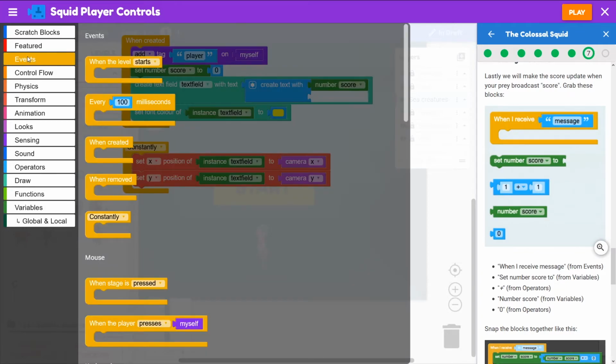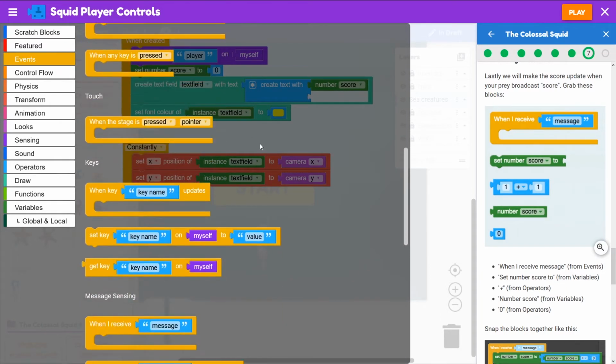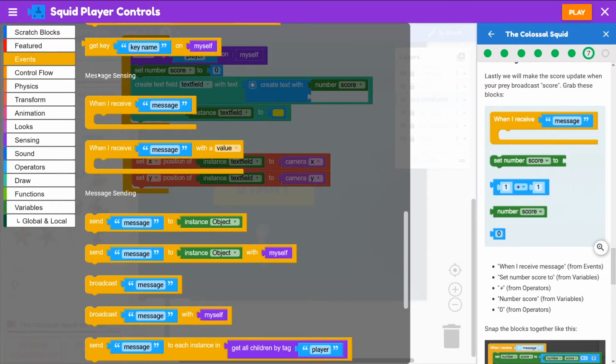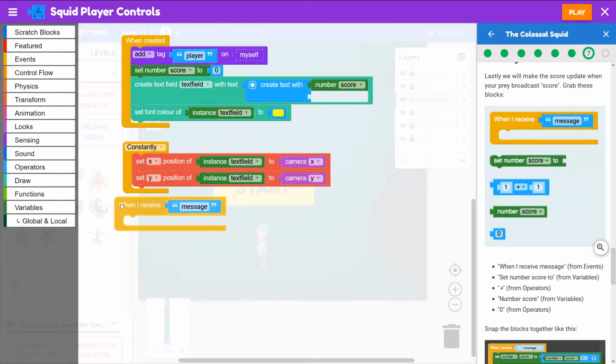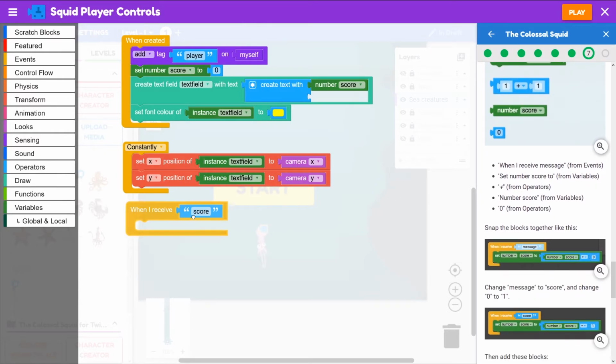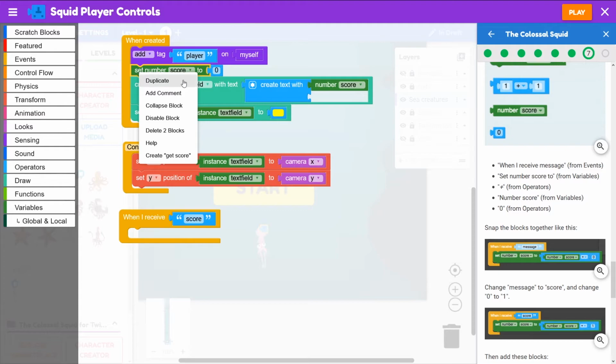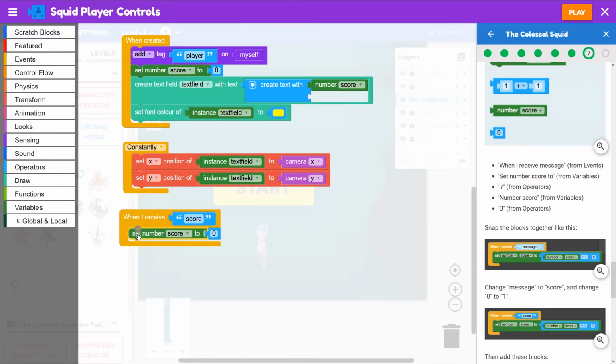To receive a message, we want to go to events. And down here under message sensing, we want when I receive message. And the message we were broadcasting out is score. So when I receive score, I want to increase the score variable number because remember it starts at 0. So let's duplicate that set number score block, pop it in here.